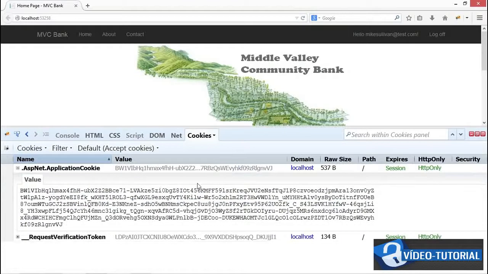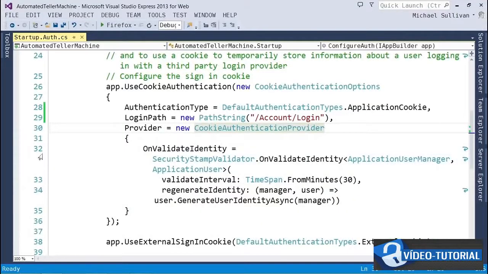So when I log in or register, my identity is confirmed in the user table that we've already been working with, and I'm issued this cookie, which is validated on subsequent requests. Based on the validate interval, which is set up with the default of 30 minutes, my identity is periodically regenerated by the application user manager, which is connected to the AspNetUsers table.